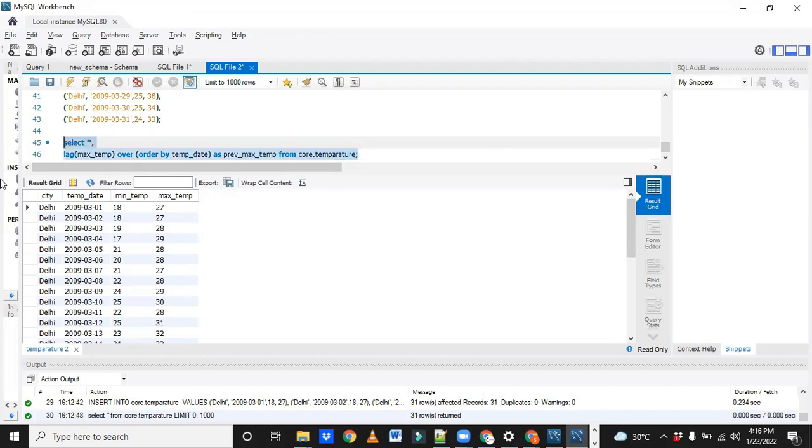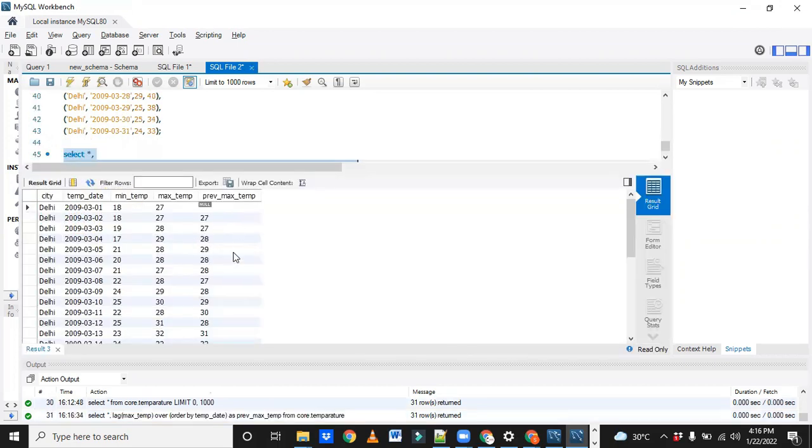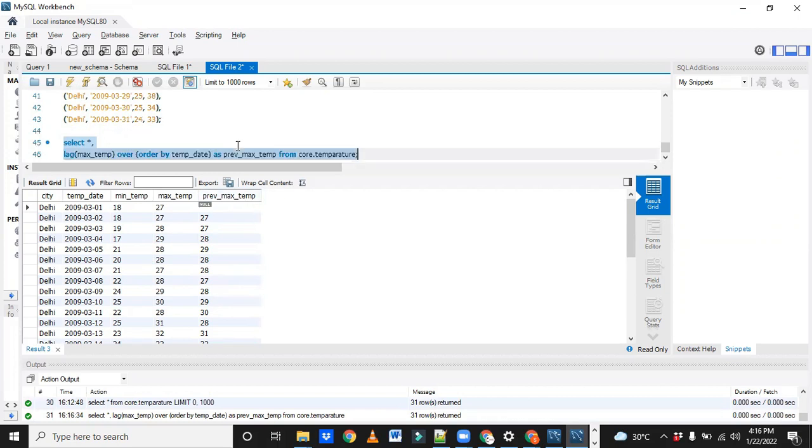Let me run this. We can see another column, the derived column based on our logic. See here, this is the previous max temp column. Based on this condition, the column got generated. If you see, for the first record, there is no previous value for this column.